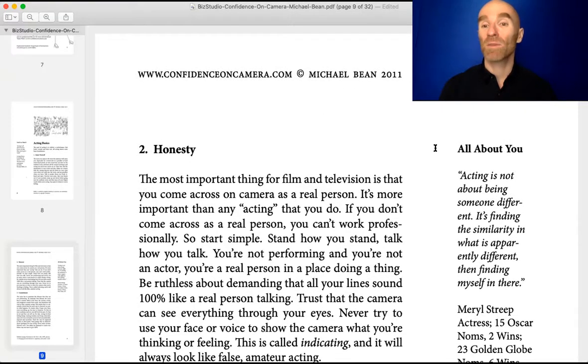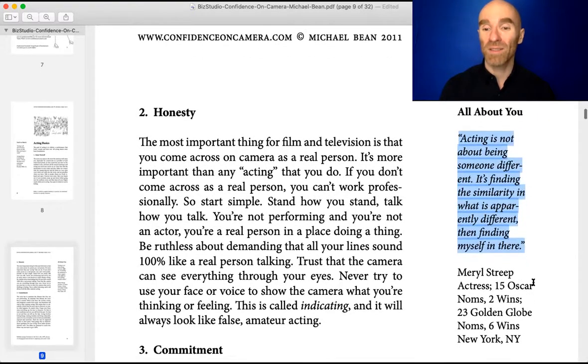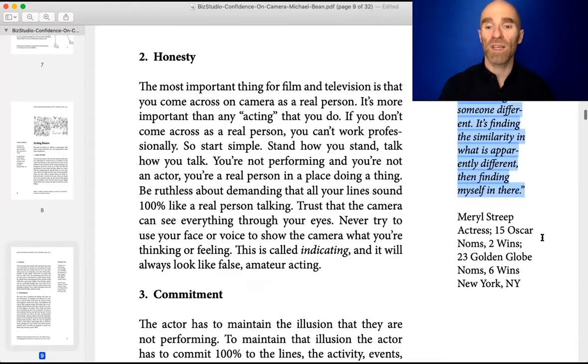And then there is a beautiful quote from the actress Meryl Streep, 15 Oscar nominations, 2 wins, 23 Golden Globe nominations, 6 wins. "Acting is not about being someone different. It's finding the similarity in what is apparently different and finding myself in there." I really like Meryl Streep as an example, partly because her process speaks to me. If you go and listen to her talk, she will say quite openly, no, I don't always approach each role exactly the same way. That she really takes an artist's approach to the work and gets curious, engages deeply, allows it to change.